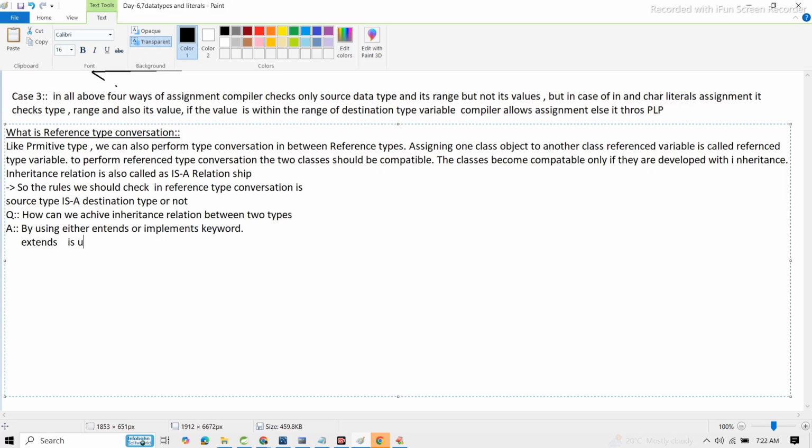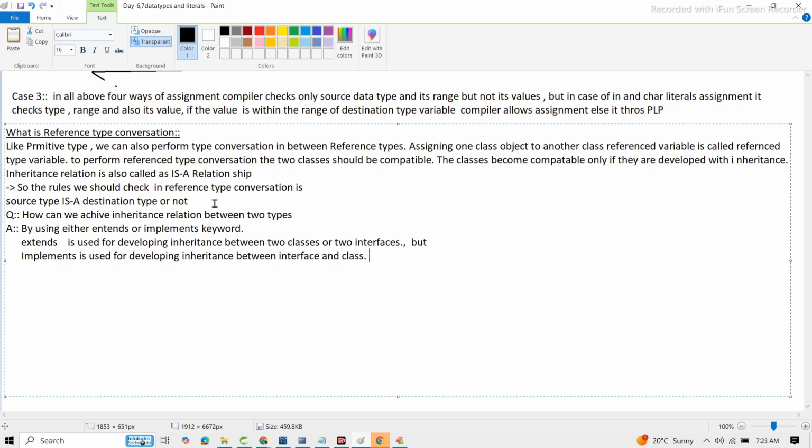Extends is used for developing inheritance between what? Two classes, or we can say two interfaces. Classes or interfaces, right? But implements is used for developing inheritance between an interface and a class. Suppose there will be an interface. This is an interface, this is a class, right?